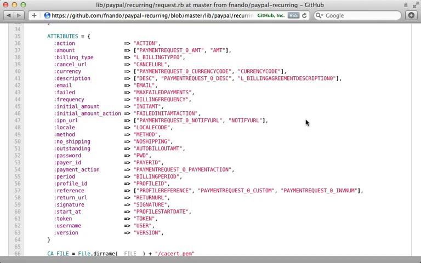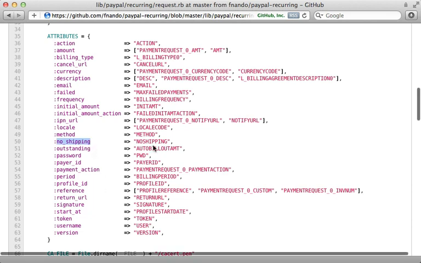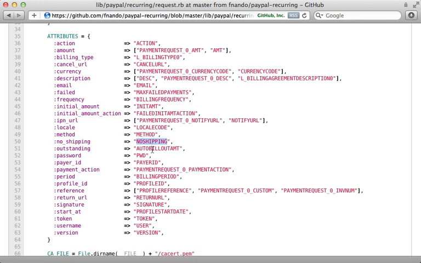So now we have a recurring profile. Now, if you're ever curious on what options you can pass into the PayPal recurring gem and what exactly they do, just check out the source code because as you can see, they're nicely laid out here for us. And you can see one option maps into the option name of the name value pair API that PayPal provides.